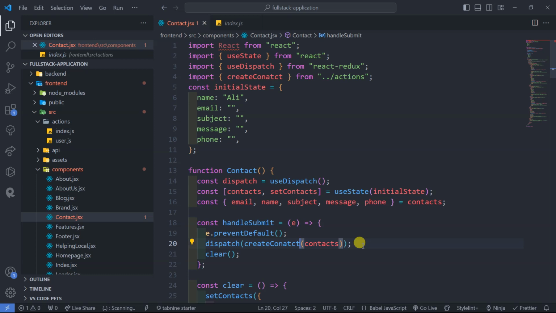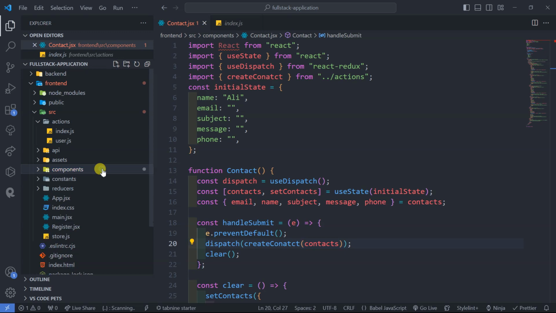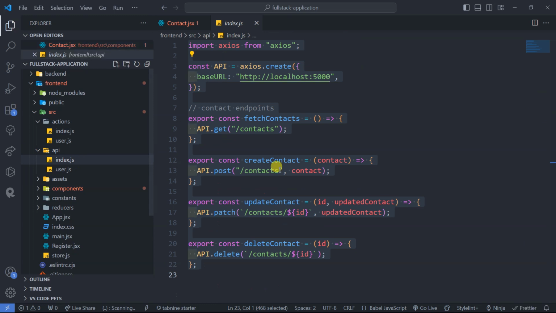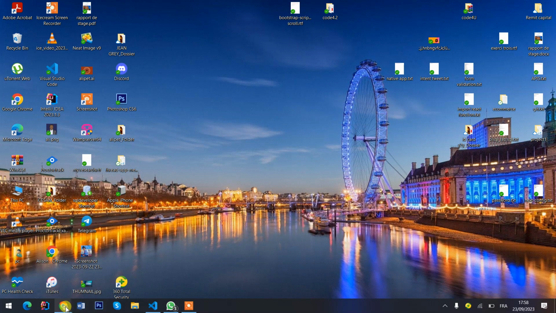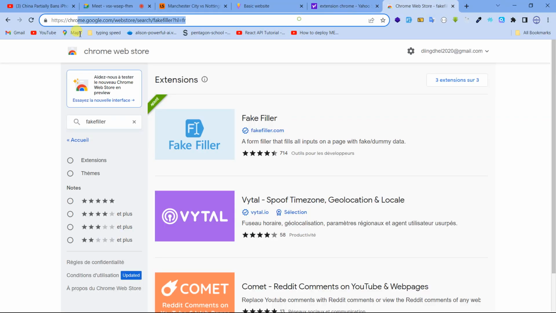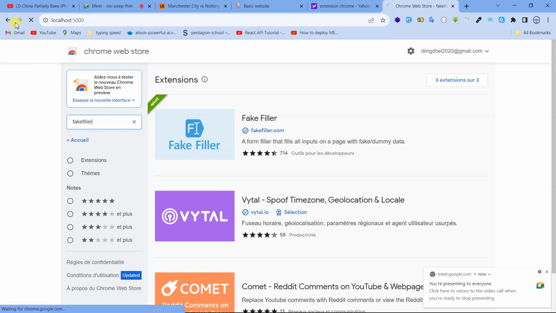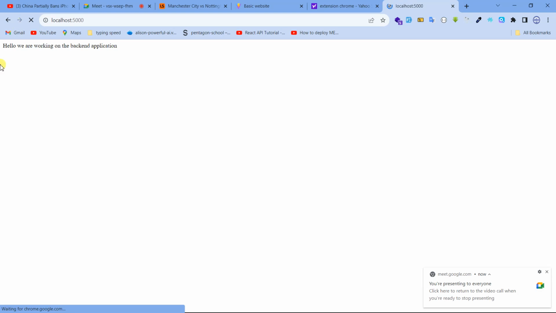Now if I do like this, I've connected to my backend, because if you see here in the action itself, it's working with the backend because of the API. If you see the API here, the base route is what, localhost 5000. So if I copy this 5000 and put it into my browser, paste it here, press enter, you'll see what's happening. Hello, we are working on the backend, which is very correct.